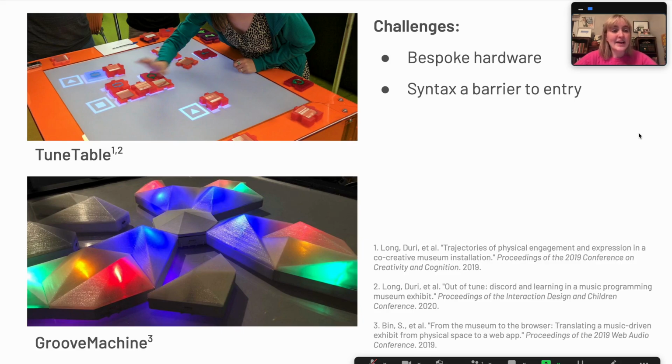But I want to highlight, for the sake of our work today, sort of two key challenges that we faced in these previous iterations. The first was they were both built using bespoke hardware, which had a lot of different points of failure, which could be a problem in a museum where a lot of people are interacting with the exhibit in a pretty rough way over the course of a long period of time. And so we wanted to explore an option that was a little bit more durable.